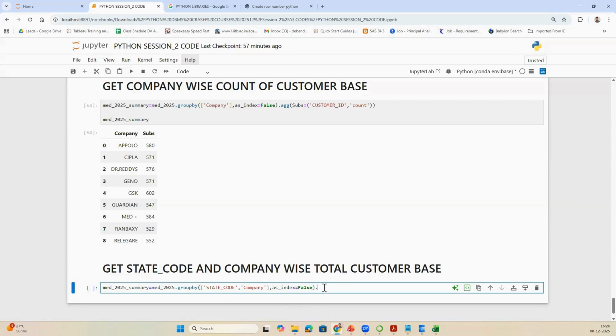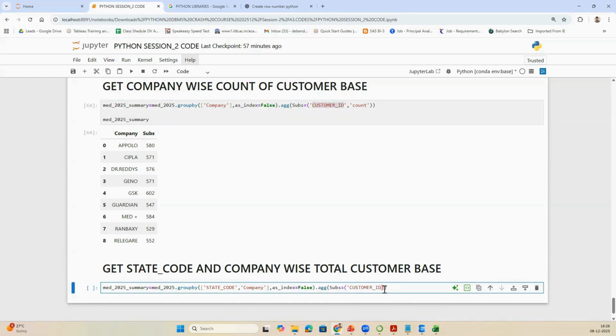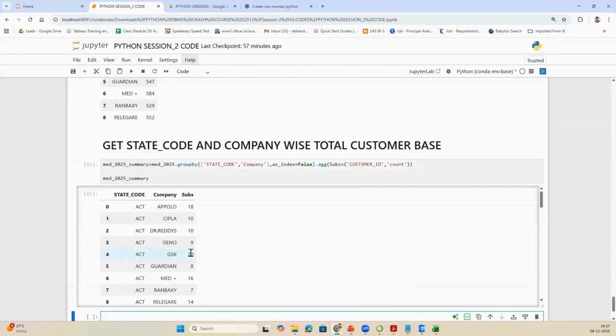Then dot aggregate. The aggregate function you are going to use here is going to be subscriber. I'll say subs is equal to, how would you go for giving this bracket? You would be giving this bracket start, close, and one more bracket close here. You would be calling the field name customer ID, as what? You would be taking this as count here. Does it make sense? Now, if you run this program, what is the output coming? By state code, by company wise, your subscriber base is coming. Does it make sense to all of you guys, everyone?